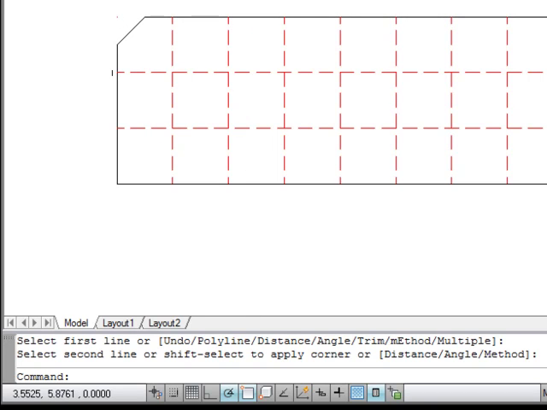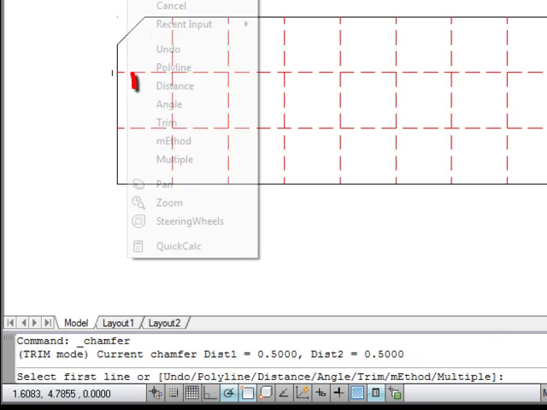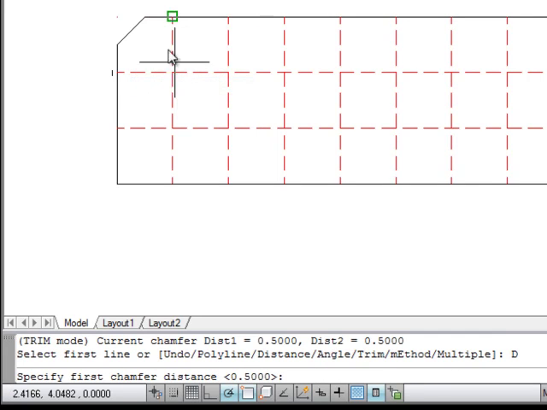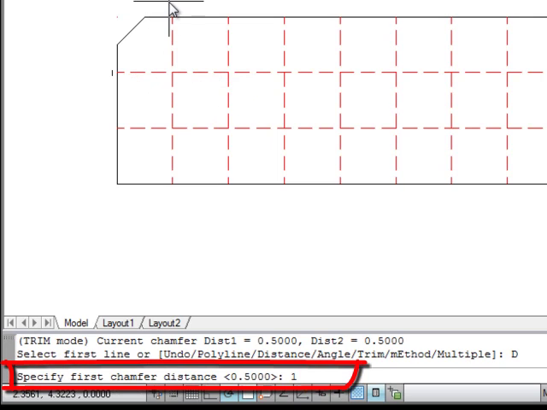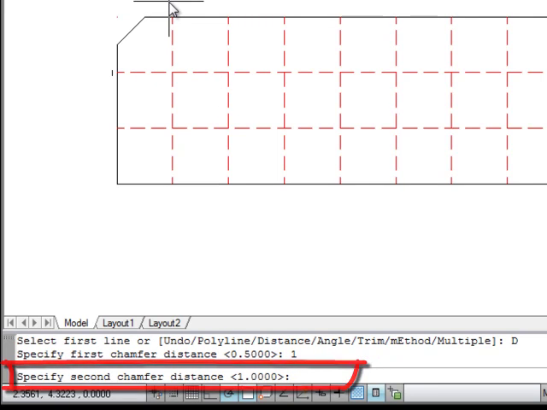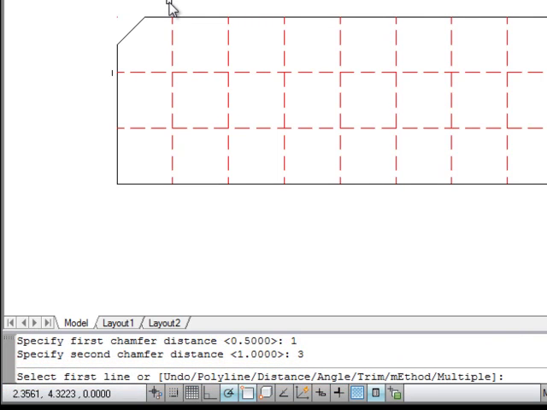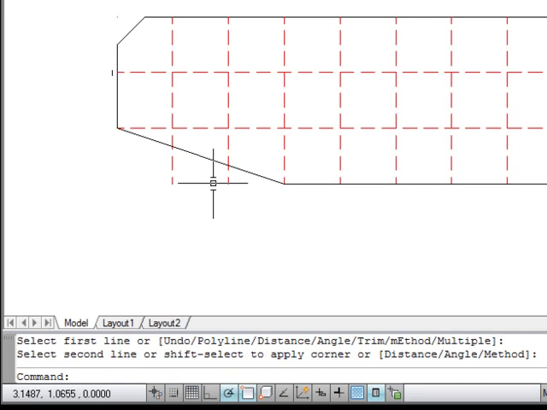Let's try that again and change the distance this time. Chamfer, right click, and I want to set the distance. Let's say I wanted to set the first distance to 1 and the second distance to 3 and hit enter. Now with the first chamfer distance set to 1, the second chamfer distance set to 3, if I pick this object first and this object second, it did a distance of 1 on the first object I selected, a distance of 3 on the second that I selected. So your distances can be equal or they can be unequal, as they are in this case.